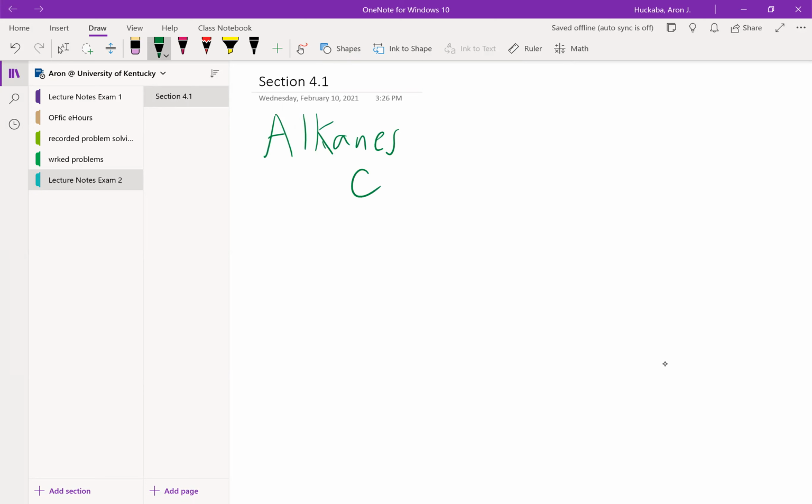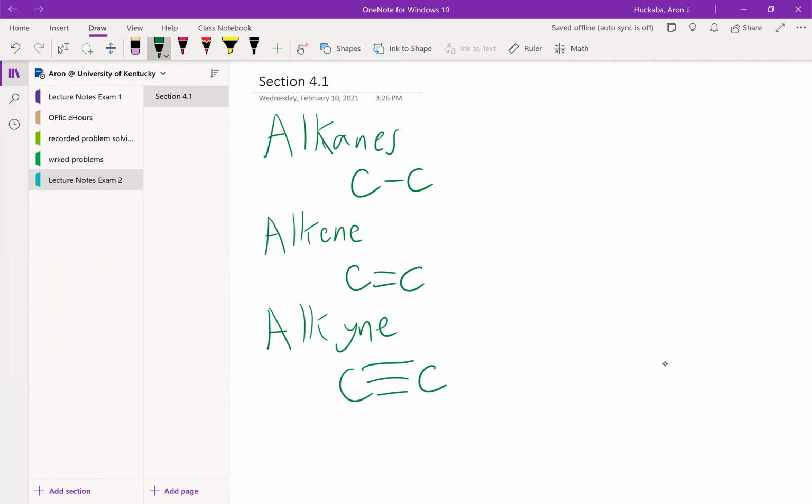Generally, alkanes are molecules that have only C-C single bonds and no double or triple bonds between carbons. If you have a double bond between carbons, you call that an alkene. And if you have a triple bond between carbons, you say they are alkynes. There we are. So this is going to be kind of where we start in chapter 4.